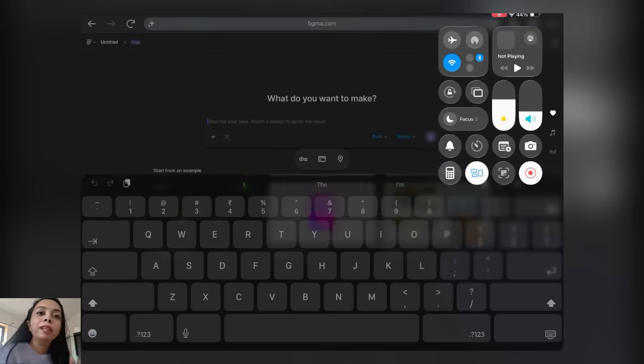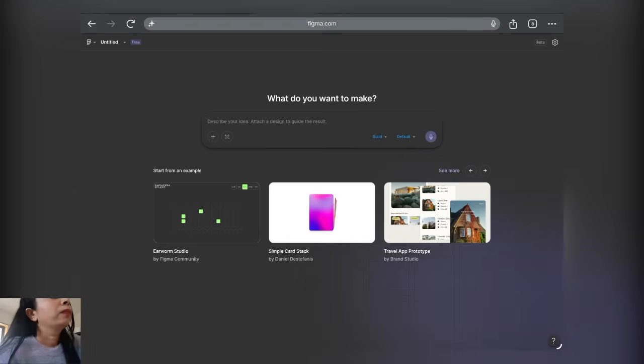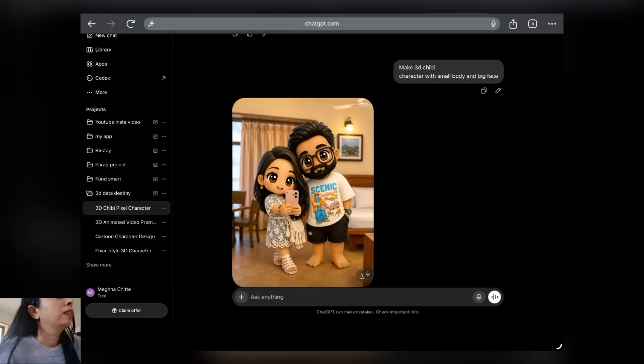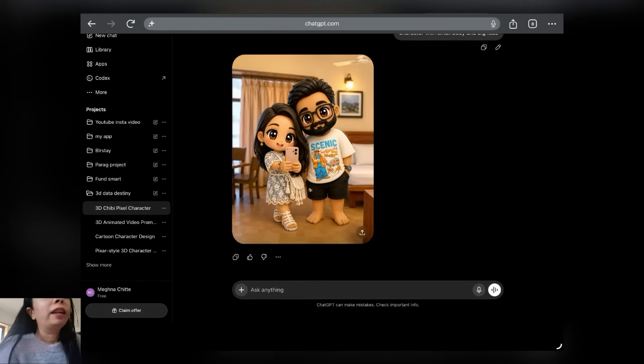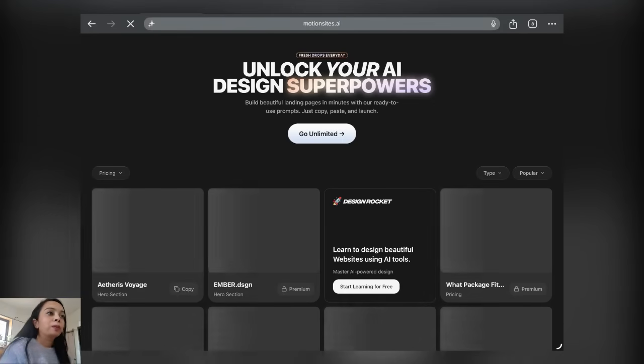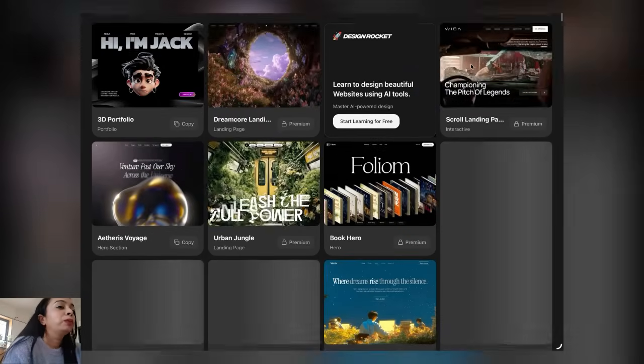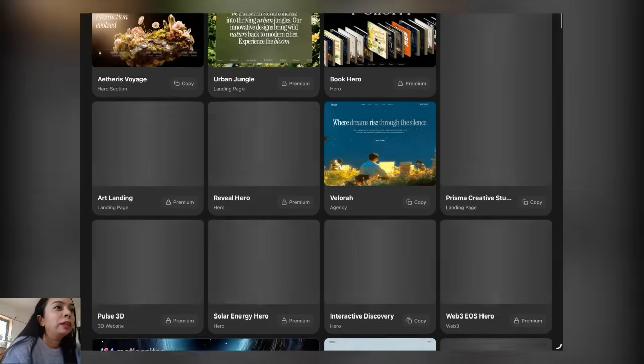We are going to use three sites for this project, for this hero section. First of all, we are going to use Figma, and second, we are going to use ChatGPT, and the most important third thing is motionsites.ai. So this is Figma, then this will be ChatGPT to create the 3D character, and I'm going to show you how we can create any image as a 3D character for our hero section. And third is motionsites.ai, which will give you the best prompts for free.